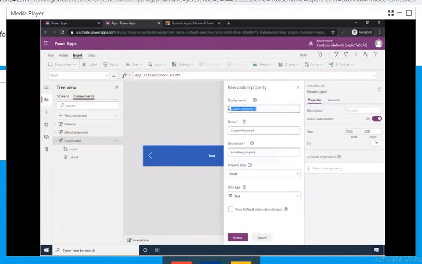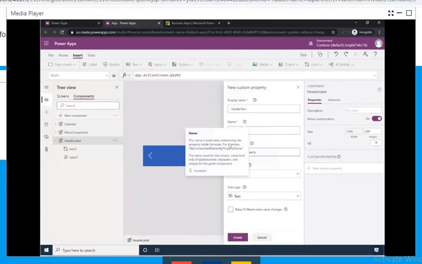I'll give it a display name, which is header text. This is the property name. So if I just click on learn more over here, this is the name which will be used when referencing the property inside formulas. So I'll refer to this particular property as header label dot header text. I'll give it an appropriate description: text value for header.